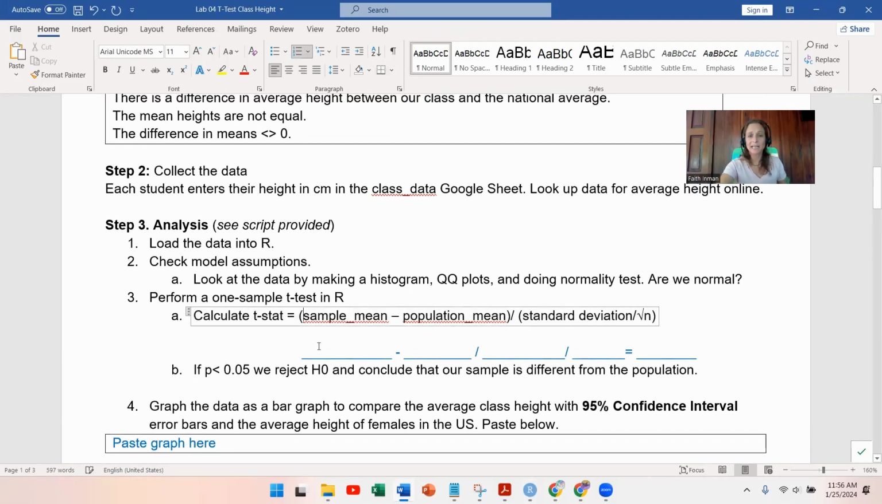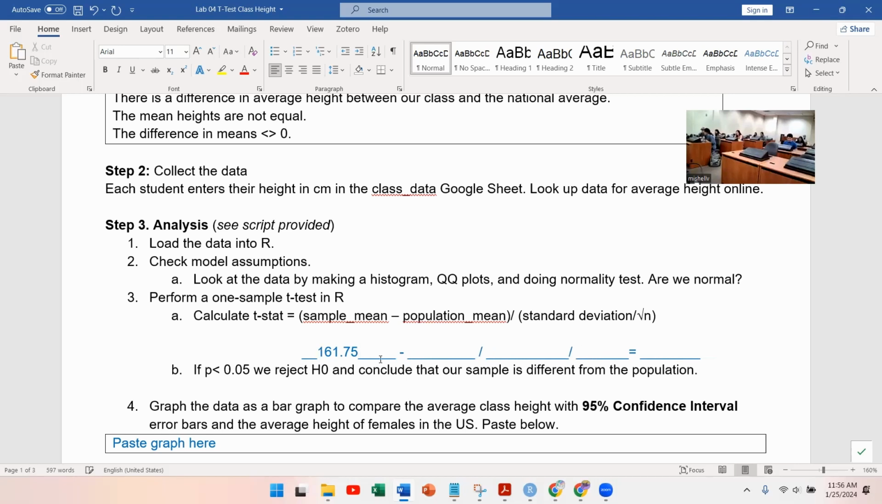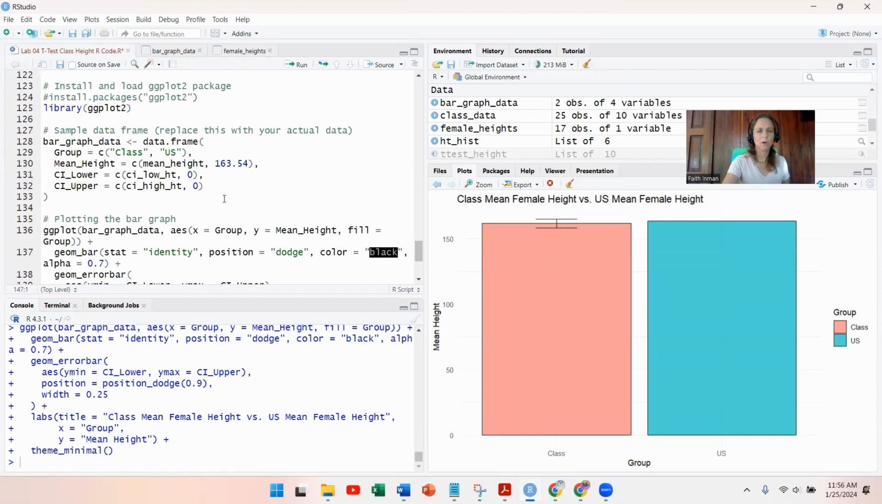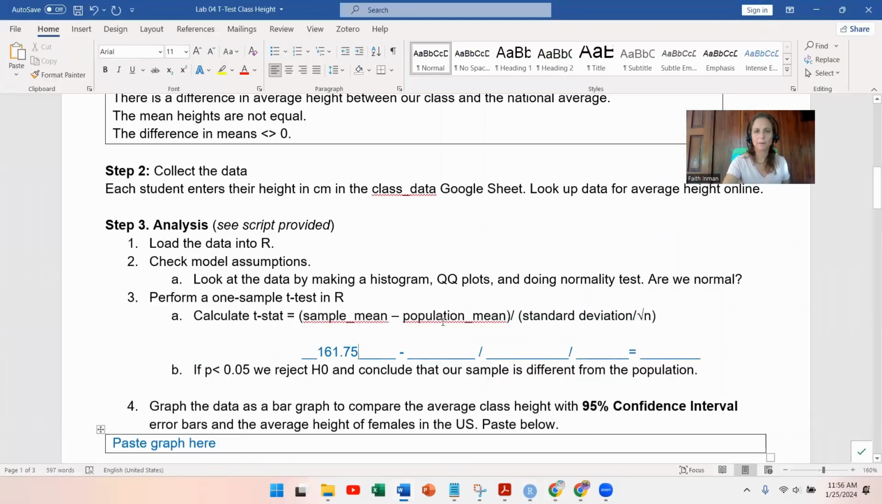So to calculate the test statistic, we put in again the sample mean, 161.75, and the population mean, which was 163.54.